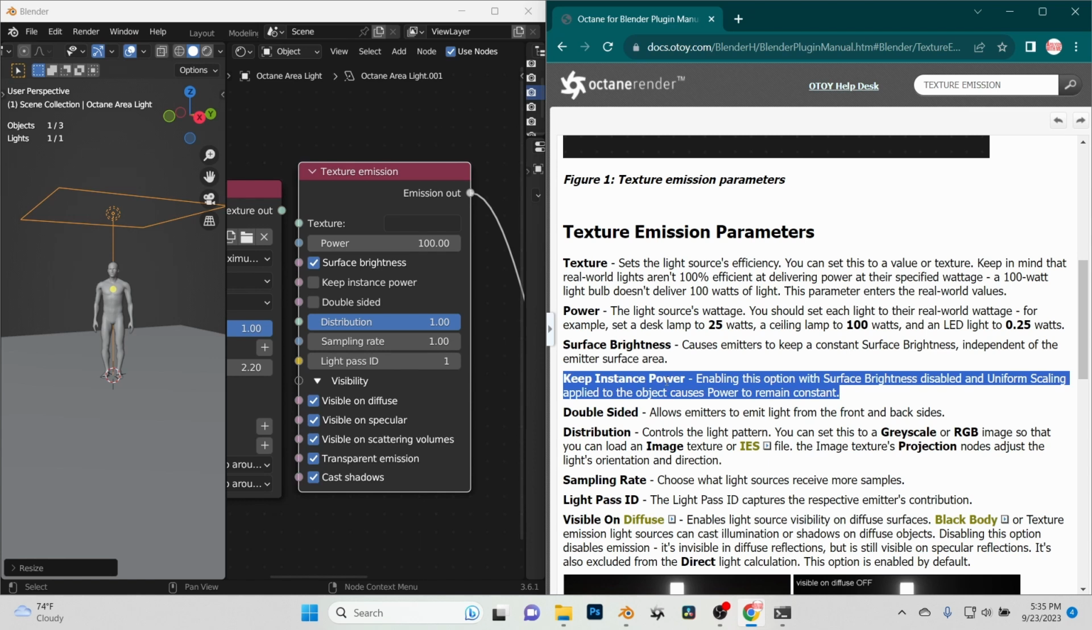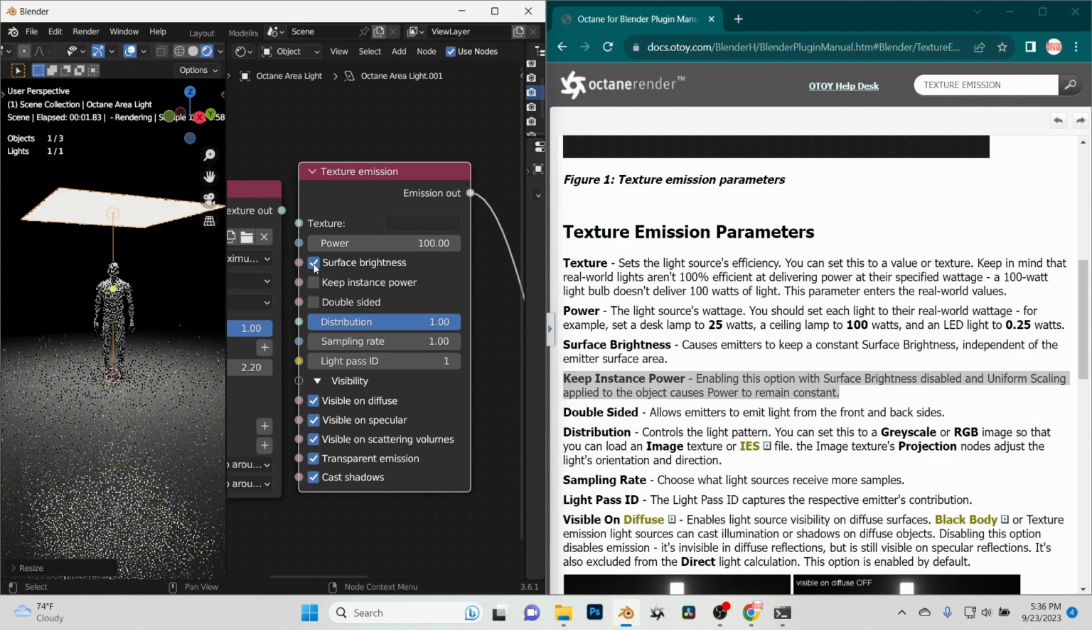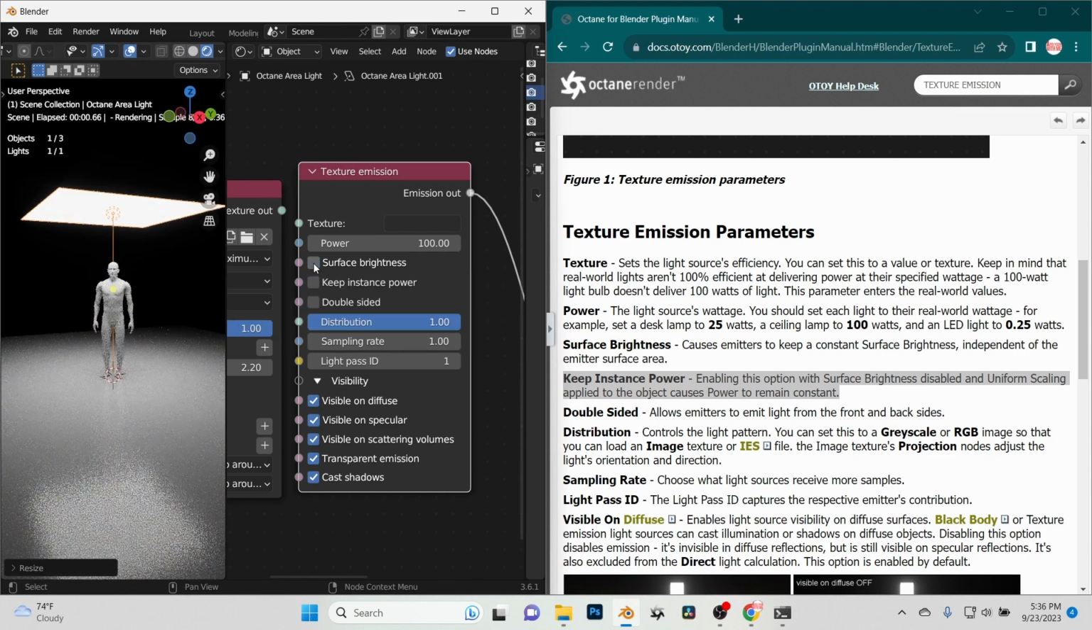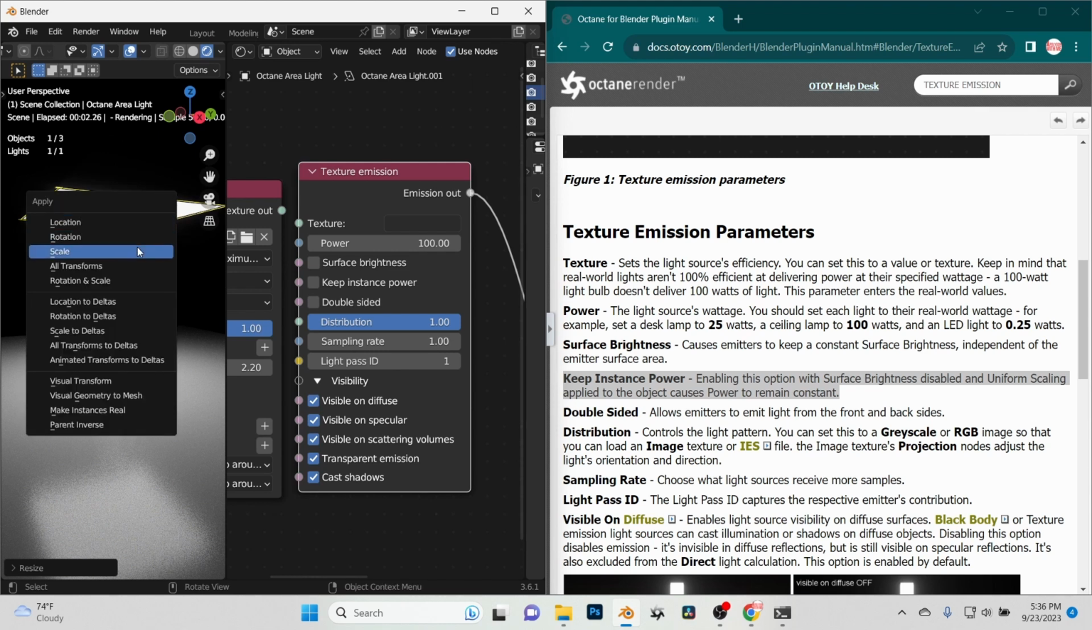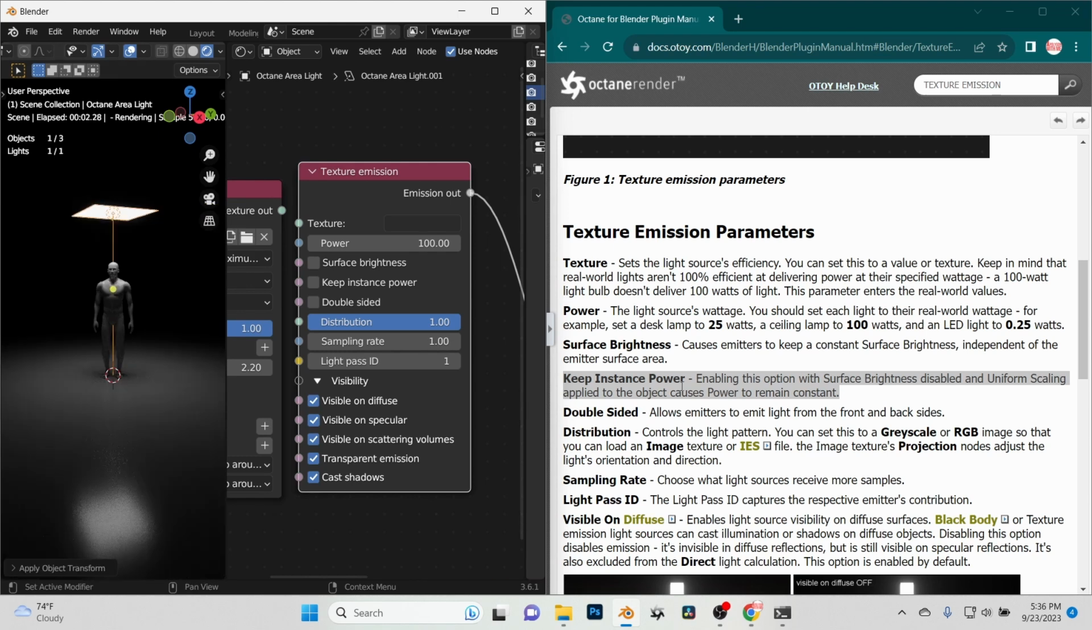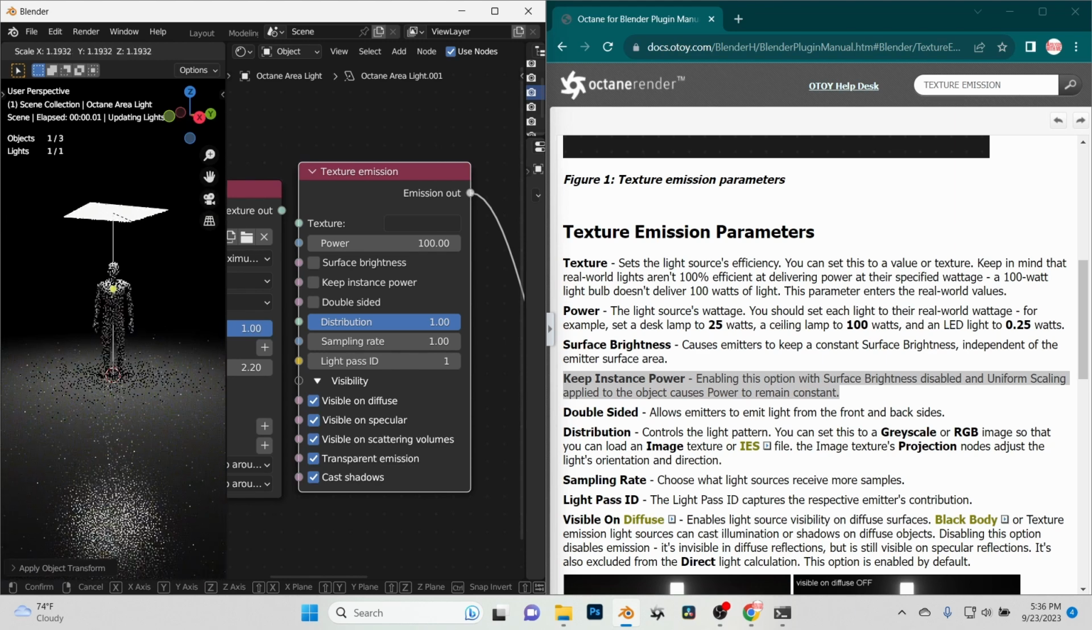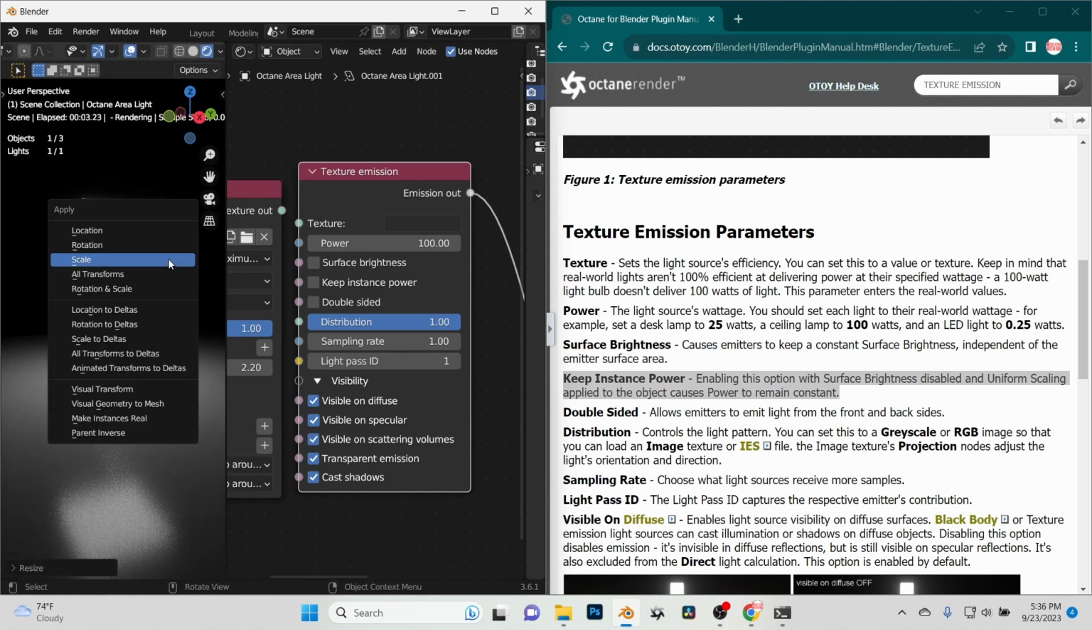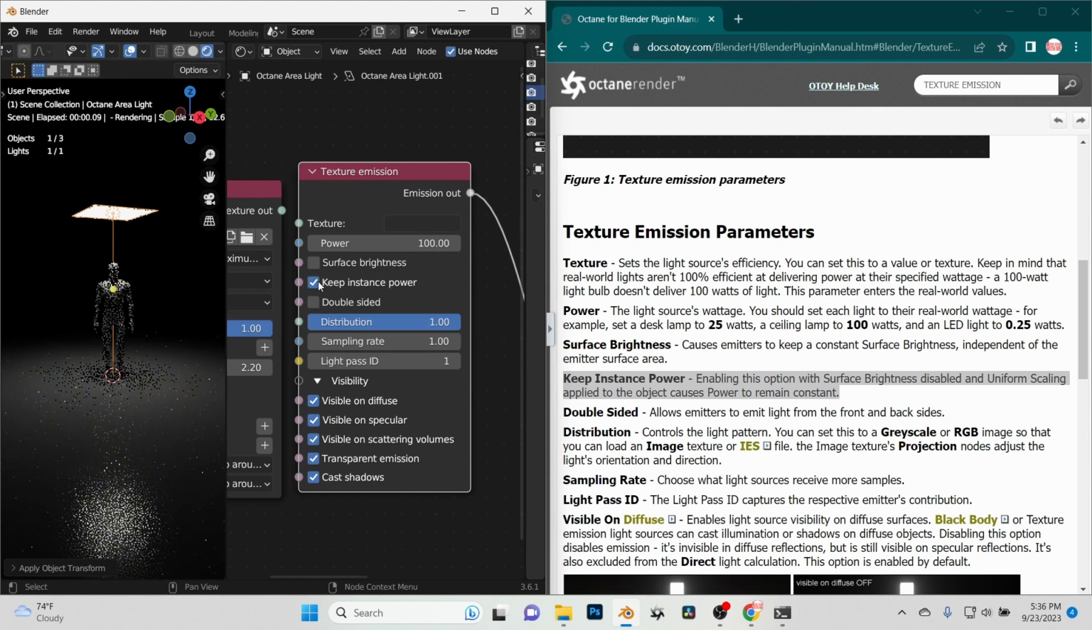Keep instance power. Enable this option with surface brightness disabled and uniform scale applied to the object causes power to remain constant. Okay, so let me turn my light back on. If we take the surface brightness and disable it and apply the object, so I'm gonna go in here, surface, apply scale, just go apply all transforms. This basically means it keeps the power the same. So now if I was to scroll this up, well, I don't really see the difference. Oh, I haven't checked it, sorry. So I'm gonna go ahead and apply the scale and then keep instance power, turn that on.